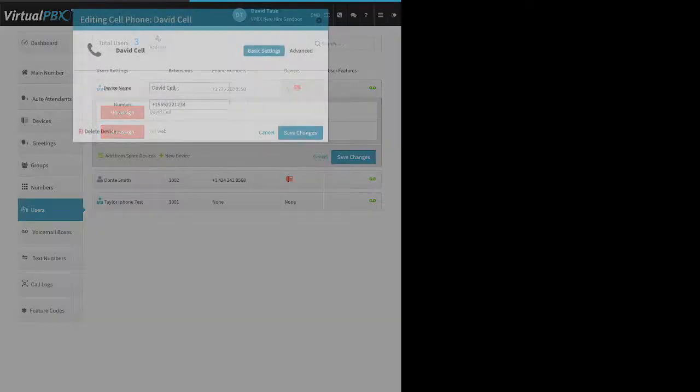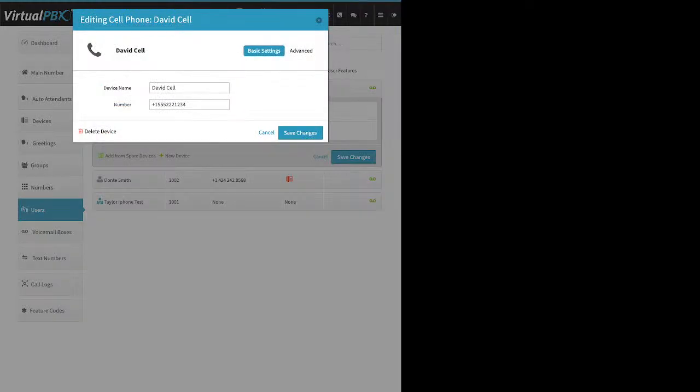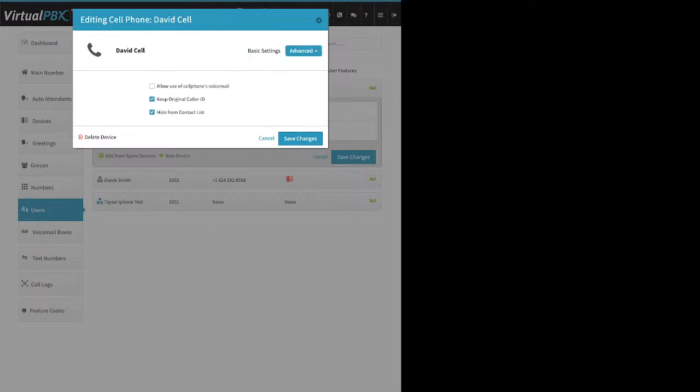So here, we'll click on this cell phone here. So this is what it should look like, right? You've got my name, and then +1, area code and number. Now, I'm going to go to advanced options here. This is the default setup for a cell phone or landline after it's been added to the account.